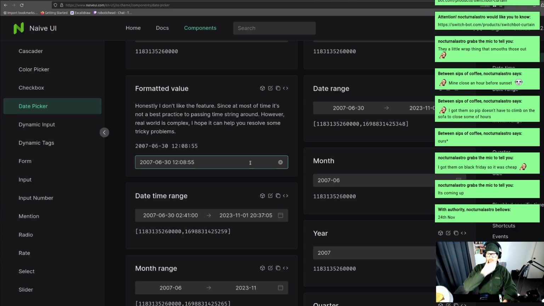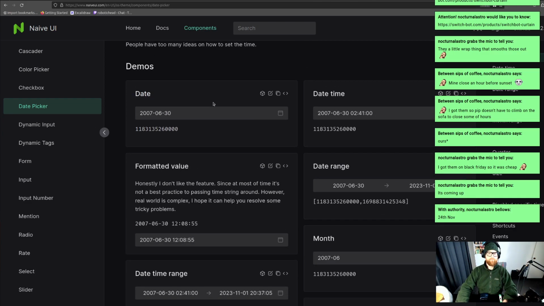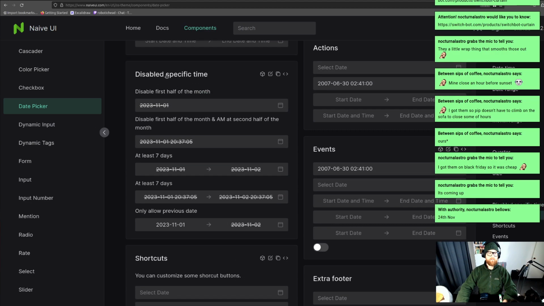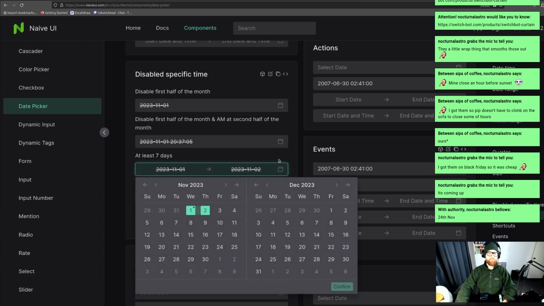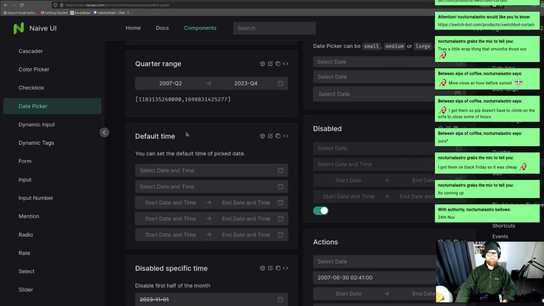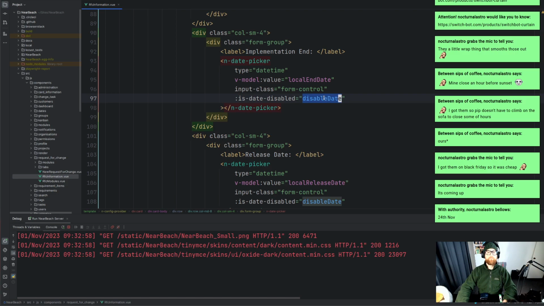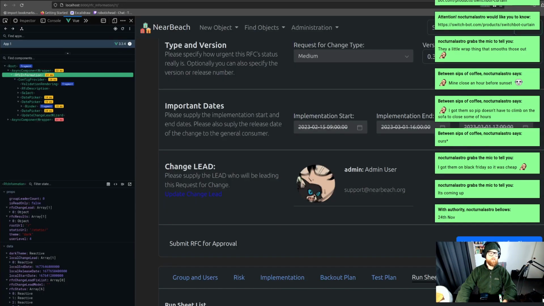Those are disabled specific time. Disable a date. Let's actually have a look in here. Let's have a look in disable date.